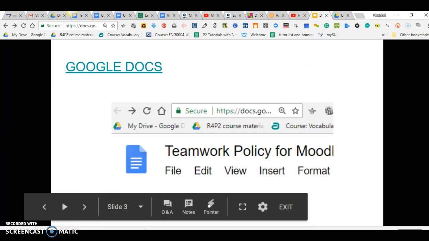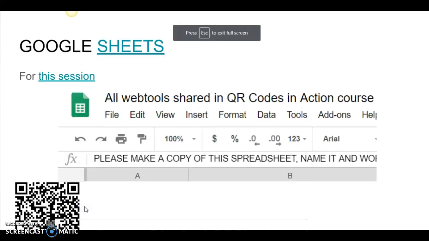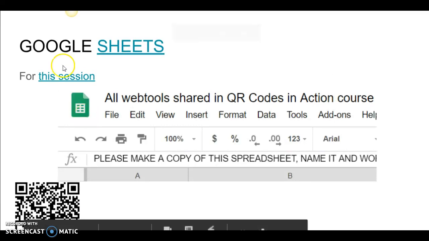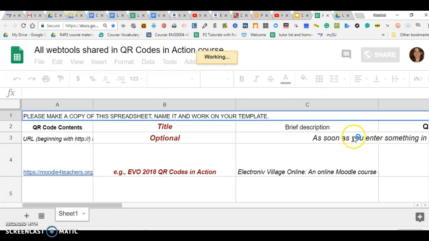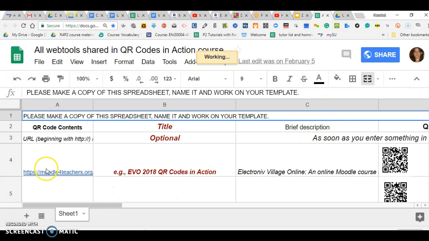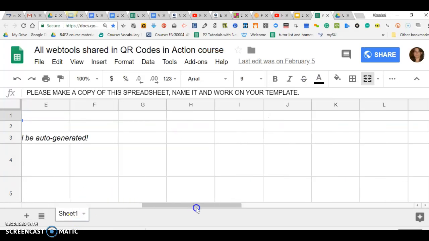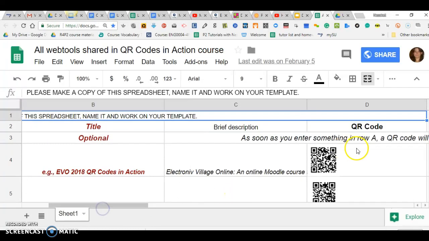So Google Doc is one of the things we'll be using a lot in this course. And the other one is Google Sheets. And let me show you. Google Sheets in general are like Excel, and you can do lots of things. For example, I like this template a lot. I don't know who prepared this, but whenever you put the link here, the QR code appears immediately because of the formula I copied here.